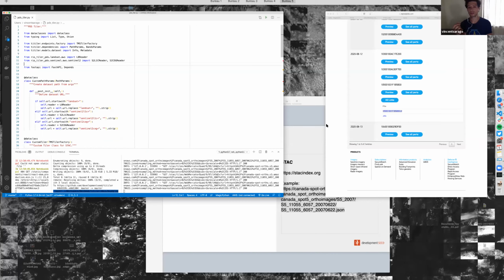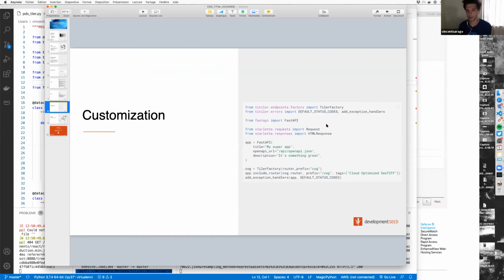Okay, so that's where I wanted to talk about the TilerFactories. TilerFactories within Titiler are just Python data classes that will create FastAPI routers with all the default routes to get the tiles, get the metadata, and get the info from different files, from STAC or from Cloud Optimized GeoTIFF. And if you want to build your own tiler with only COG support, this is the only few lines that you have to write.